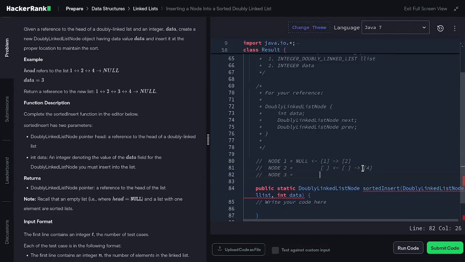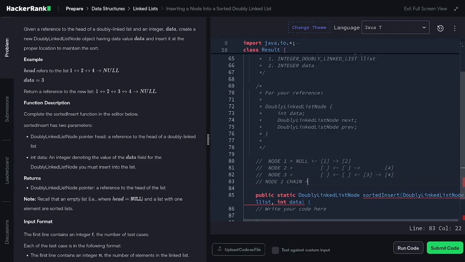If we insert node 3 into our list chain, we have 1, and the next one is 2, and then the next one points to 3, and the next one should point to 4. The 3 right here will point to the previous node, 2, and the next node, which is 4. We also need to assign 2.next, which points to the new node 3, so node 2 chains to 3, and also the previous property of node 4, which is node 4's chain.